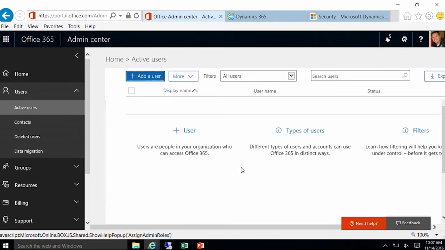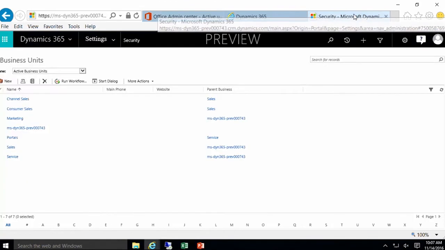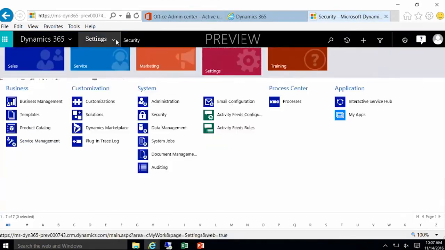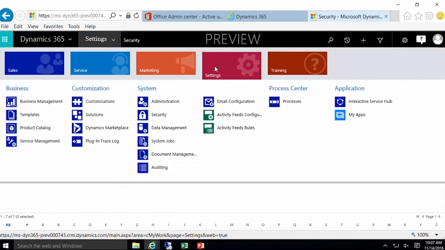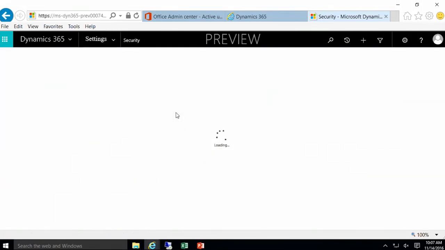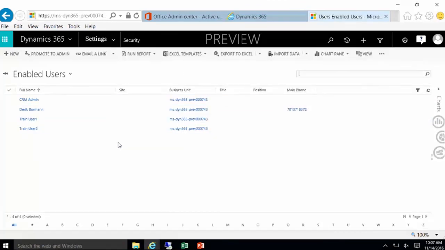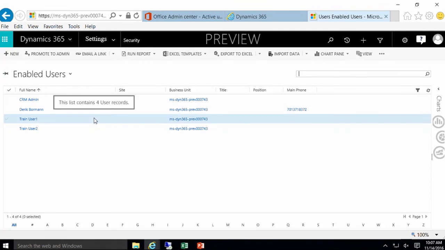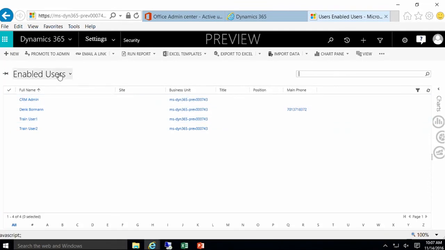Now let's flip that a little bit and look at what that process looks like inside Dynamics 365. So now I'm going to go over into Dynamics 365. I'm going to go into Settings and Security again, and I'm going to go over into Users. Now I don't necessarily see Tony at this point, and that's fine. It takes a little bit of time sometimes for that information to proceed over.